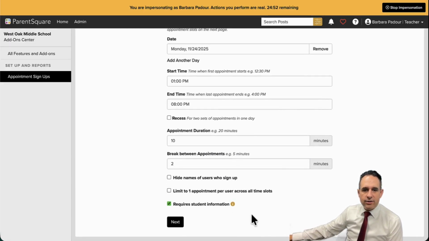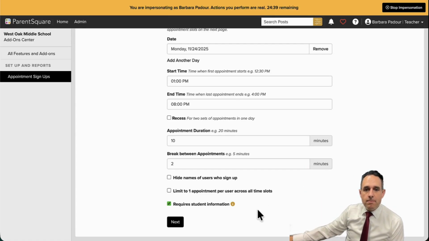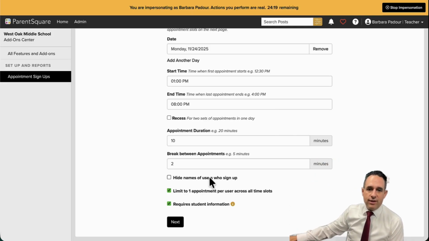These last 3 areas are important to look at. Required student information is probably really important to use when it comes to ParentSquare for parent-teacher conferences because it will show your drop-down list of kids that are part of your class, and we'll get to that in a second. Limit one appointment across all time slots is probably a good idea as well, because then you don't have a parent that's signing up for a bunch of slots. So let's do that. And hide names, that's only if you don't want parents to see who's on the list. You can hide the names and it won't show the names of the students that are on there. For right now, I'm going to leave it open so you can see your schedule. So I'm going to press next.